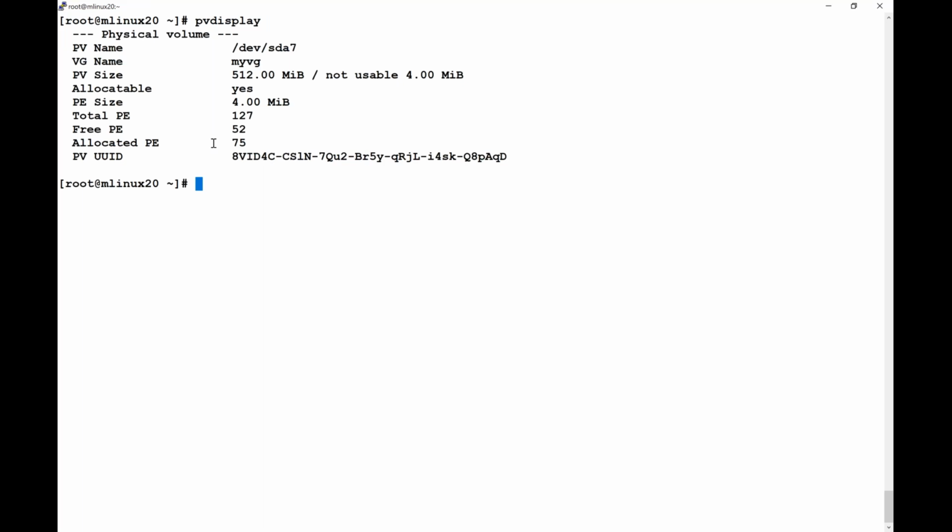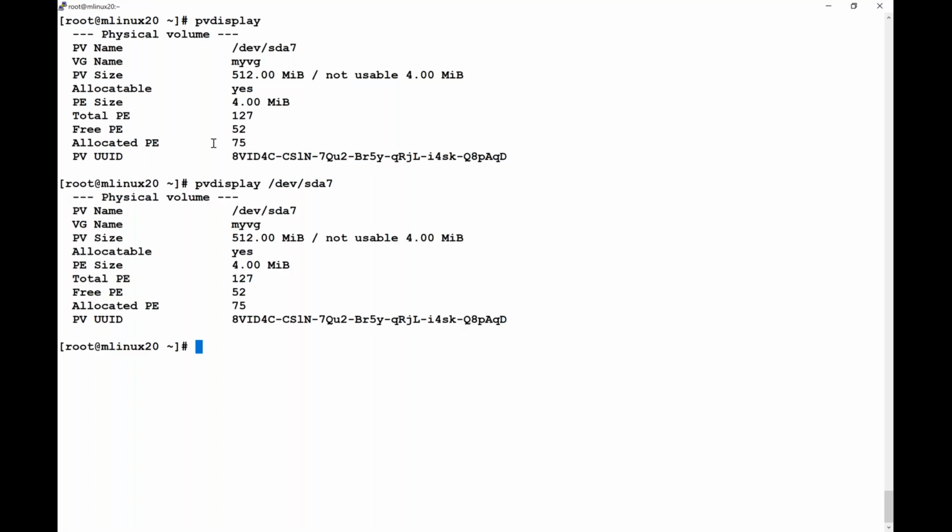In our case, we have only one, but suppose we have 10, it will display all 10 PV details. Let us say I don't want to see 10 PV details, I just want to see one or maybe two. So you can say PV display, show me only the details about SDA7 and SDA9 if two PVs. If only one PV, just say show me the details about SDA7.